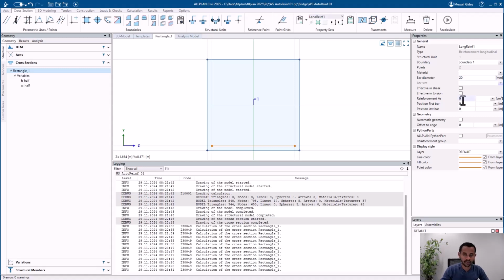And here we have the reinforcement area. We can specify how much reinforcement we want to use. So let's use 25 square centimeters. Once we set everything up here, we move on to the link of the automatic reinforcement. The automatic reinforcement works best with Python parts.